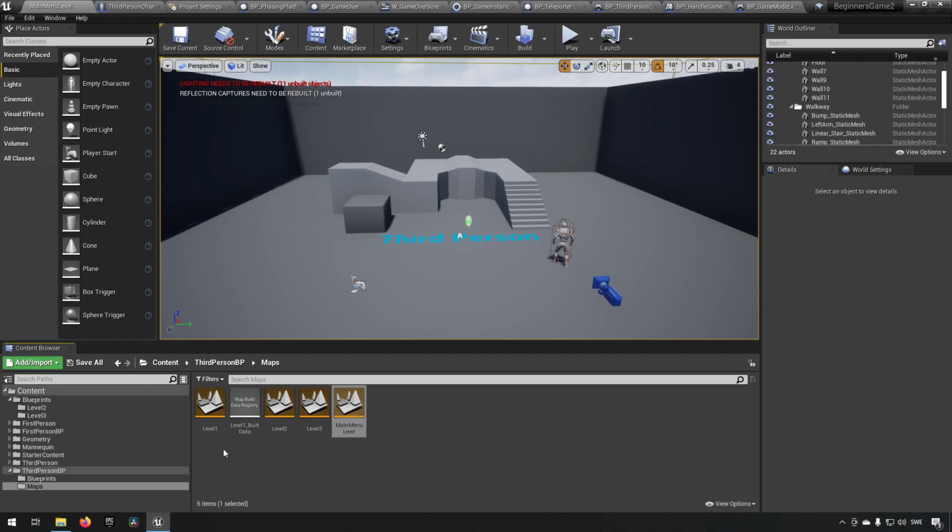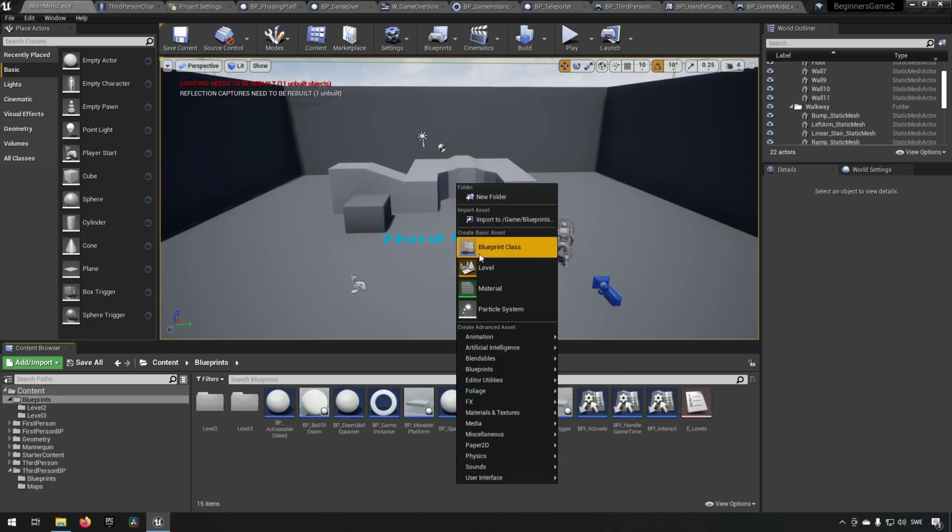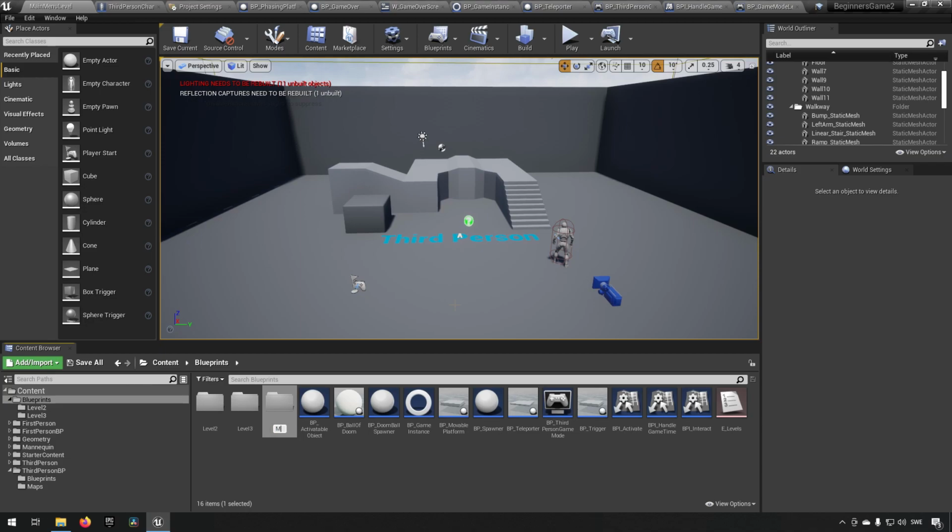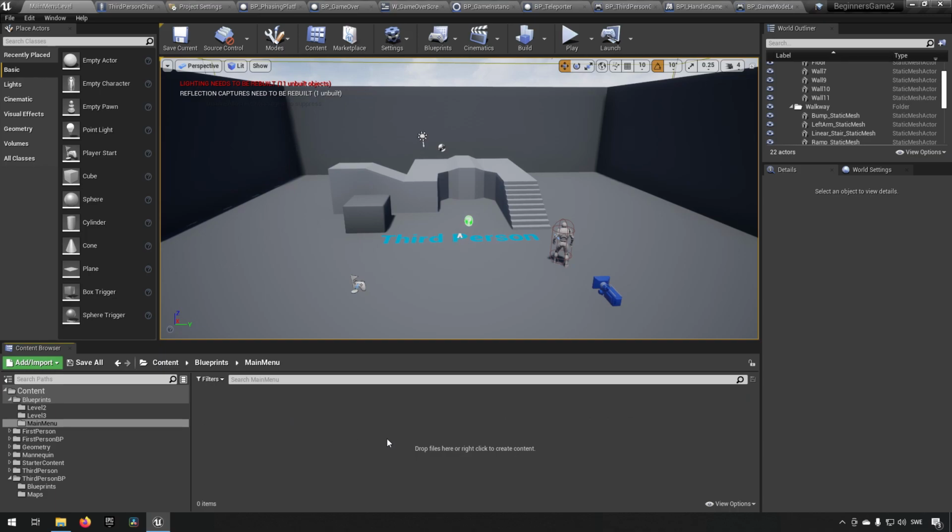Now, main menu level, let's make a blueprint folder for that as well. So we'll call this the main menu. This level is just going to be a very simple HUD that appears where it tells the player to choose one of two different classes, and depending on which button the player chooses, it will load into the game and it will have a different avatar depending on which of these buttons it pressed.